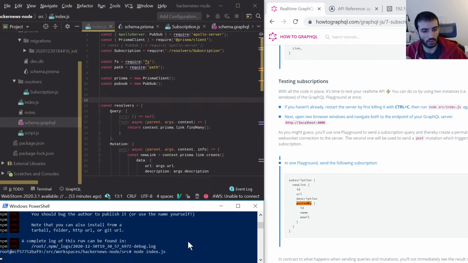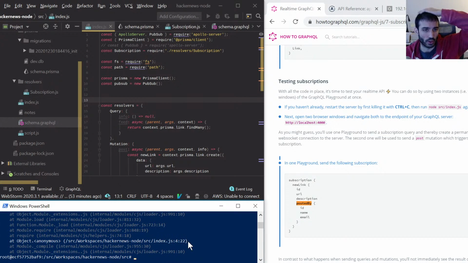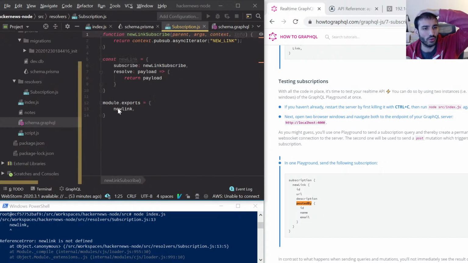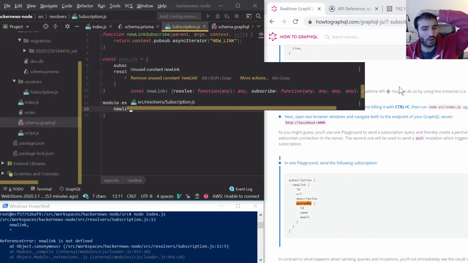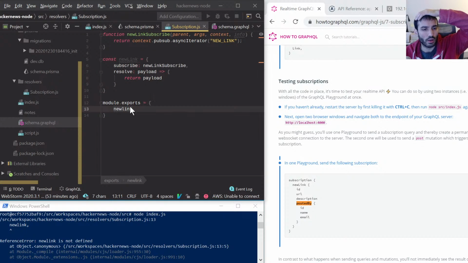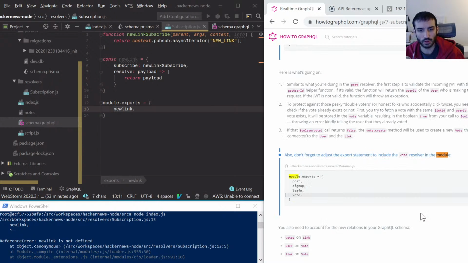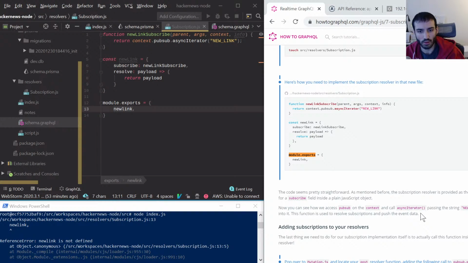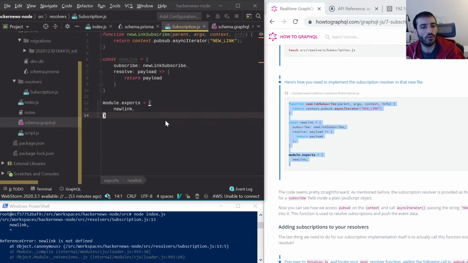Oh wait, wrong command. If this doesn't work, there's something wrong with their tutorial here. subscription.js 13 newLink. Huh? module.exports. This is literally exactly from their thing here. Haven't changed a thing.